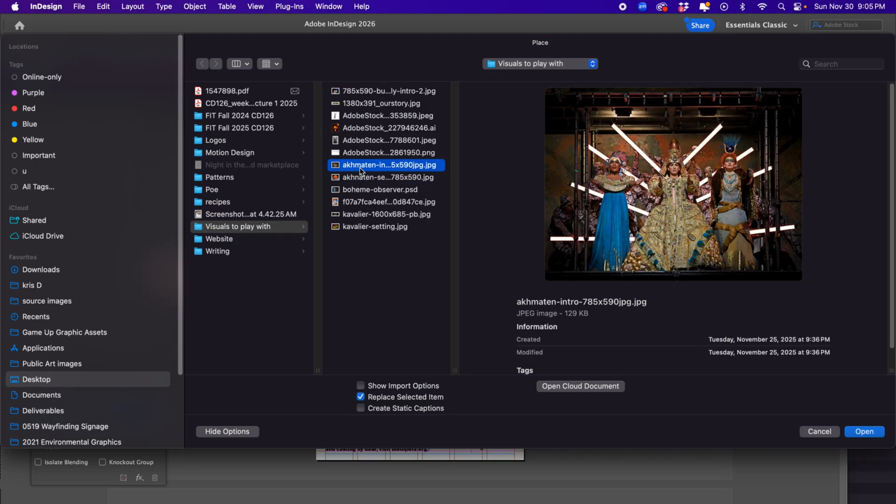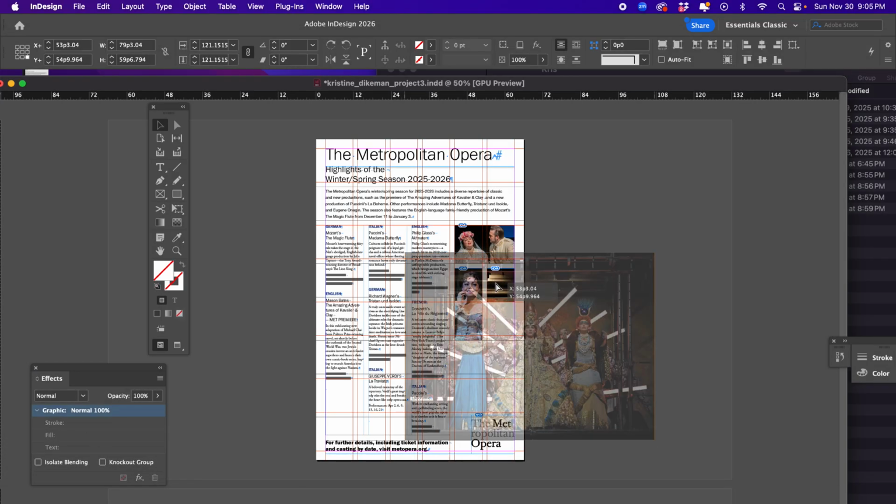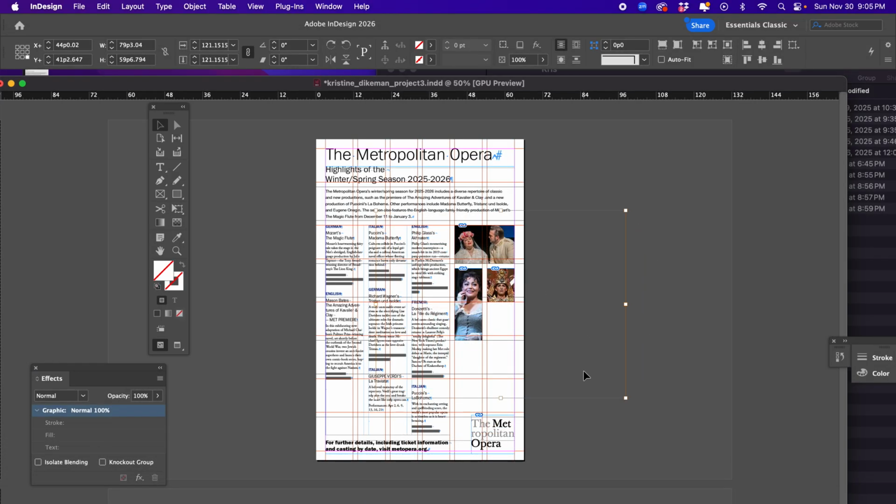I'll do this image of Akhenaten. I'll hold down the shift key so I'm getting his face. So you see what I'm doing here. I'm kind of building up a collage of images. And I can make them touch. I can do this. Whatever you want to do is fine.